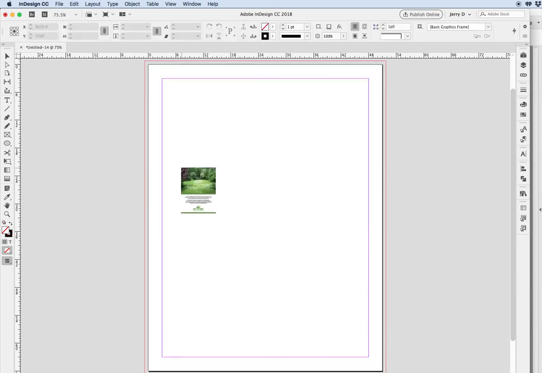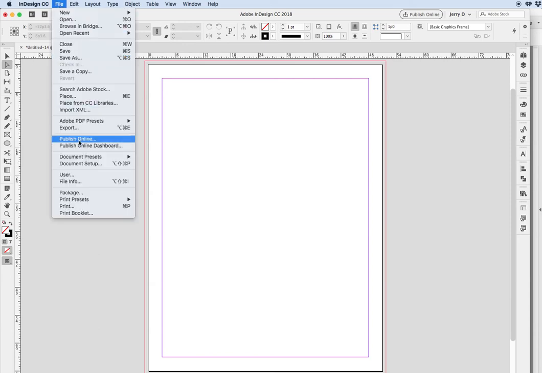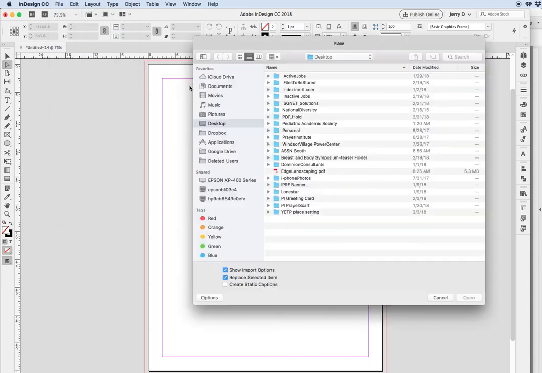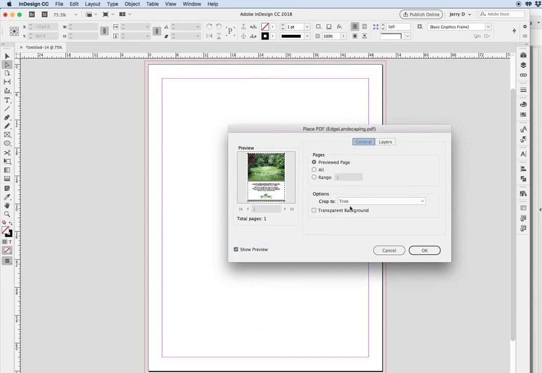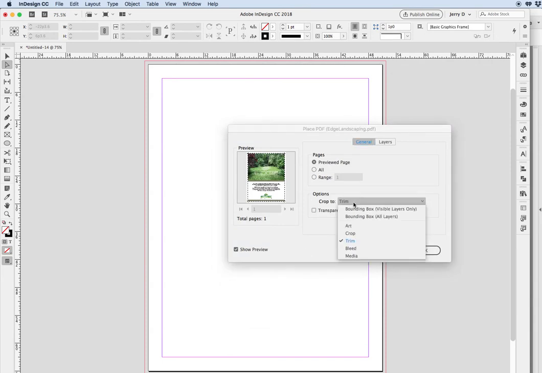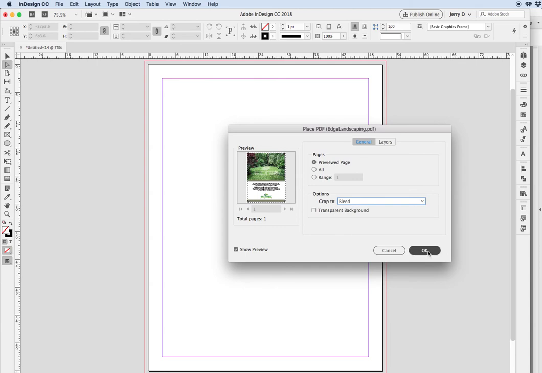Okay, so let's take a look at another option. The other option is going to be File, Place. Okay, and then we're going to make sure Show Import Options has been checked. Go to the ad that you want to bring in. We'll open it. And then, instead of the trim size, let's bring it into the bleed size. All right, so we say OK.